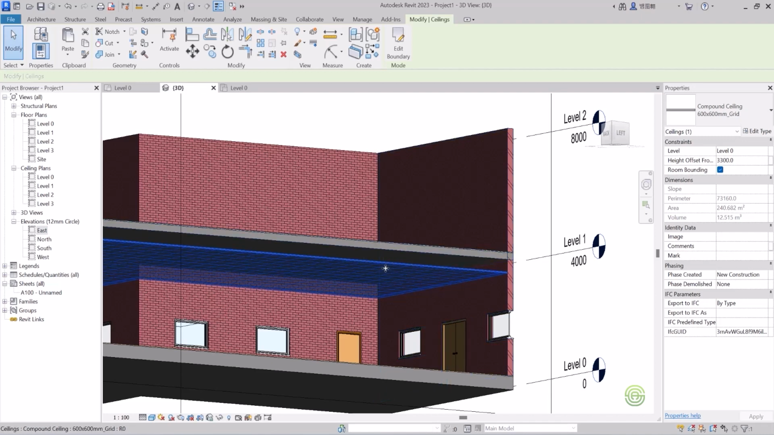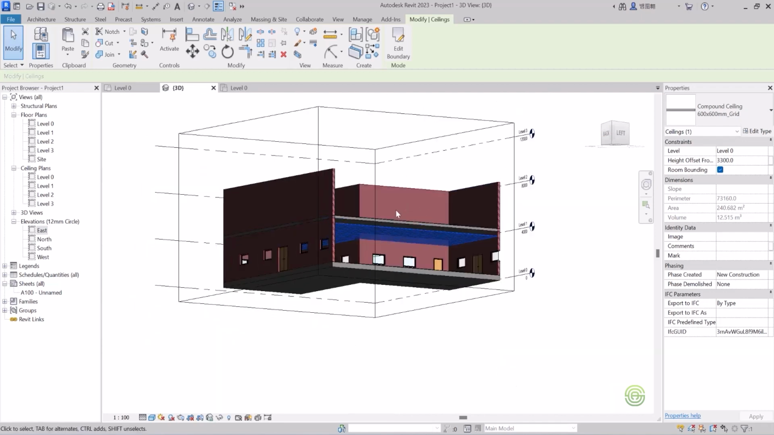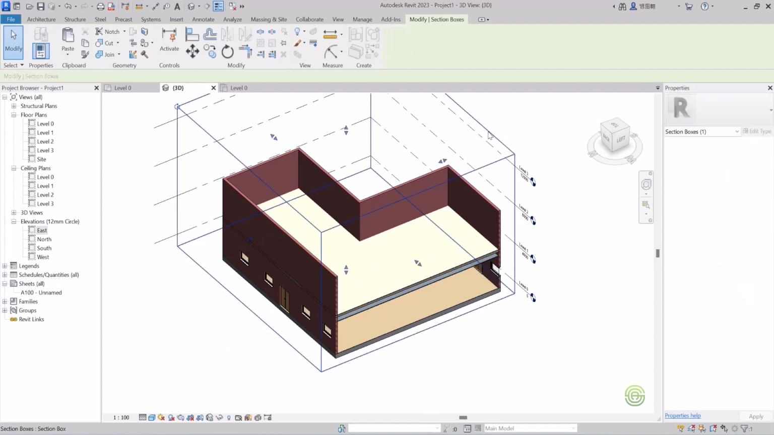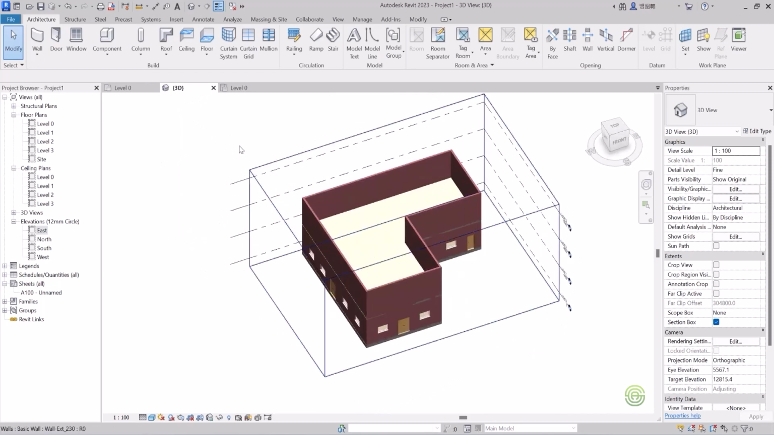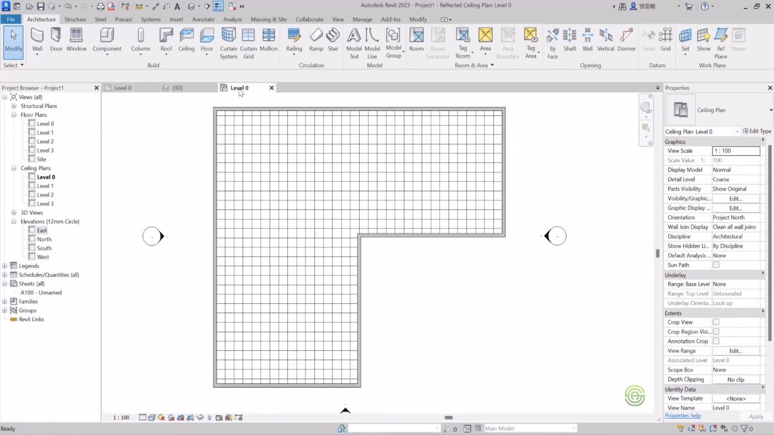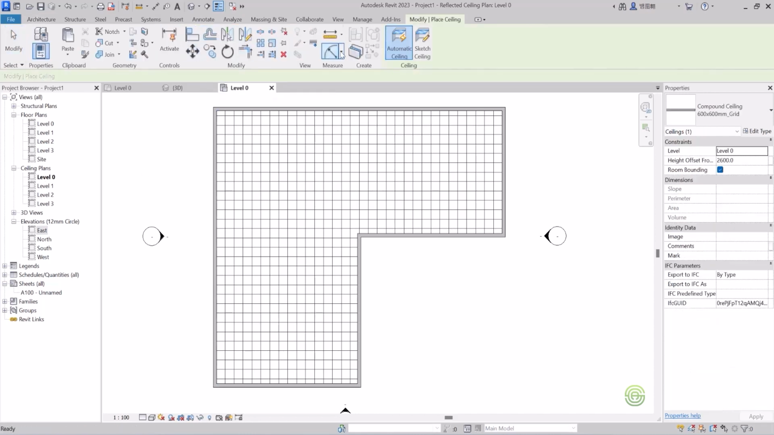So this is one option using automatic false ceiling. Now we will see what sketch ceiling is. So just come out of this, select this section box and just move out like this. And then let's open the ceiling plan. Just open Level 0 in the ceiling plan. Now we'll see what sketch ceiling is. Just click on sketch ceiling.